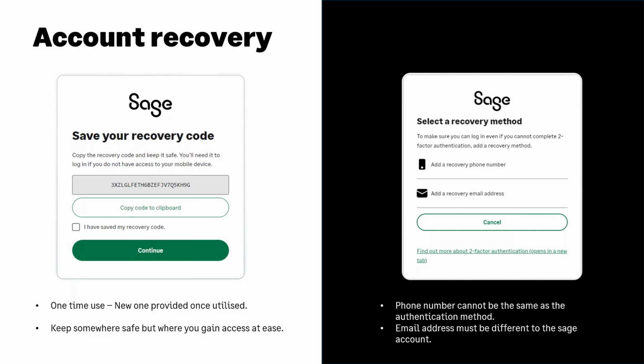If you choose to have email as your recovery method, then you've set it to a colleague, because you can't set it to the same one that you've signed up with. Just make sure if they do leave the business that you do update your method in case you do not have access to their email address to recover your account.